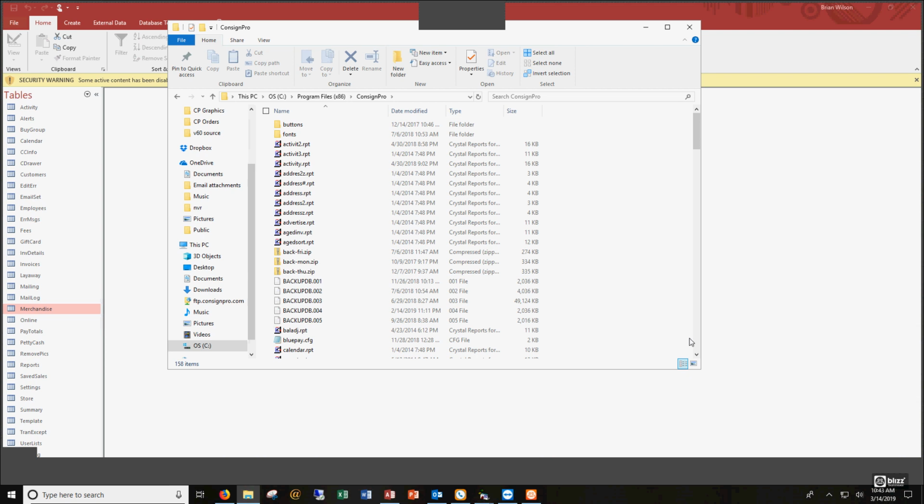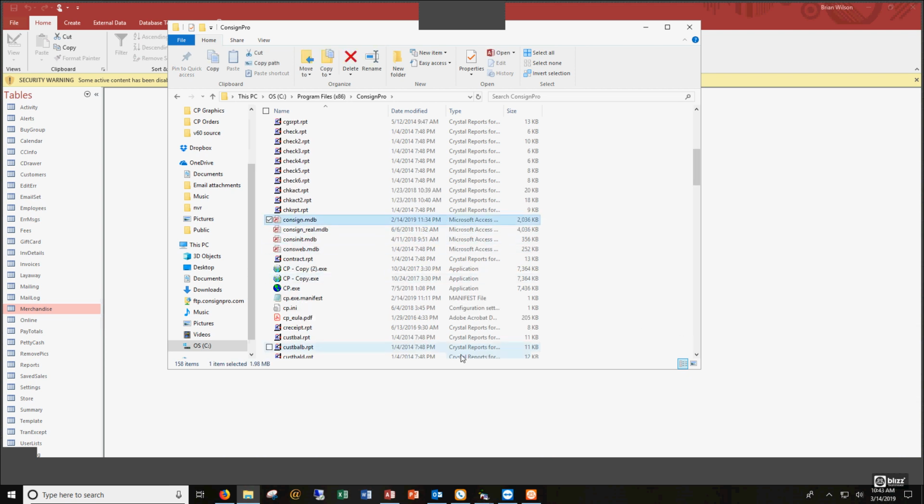And I'm going to go in sorted order. I'll go down to consign. And there's your ConsignPro database. It contains every piece of data that's in your ConsignPro program, stored in that nice little file. You cannot open that file unless you have a copy of Microsoft Access.